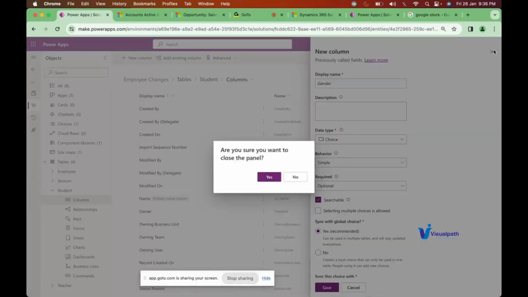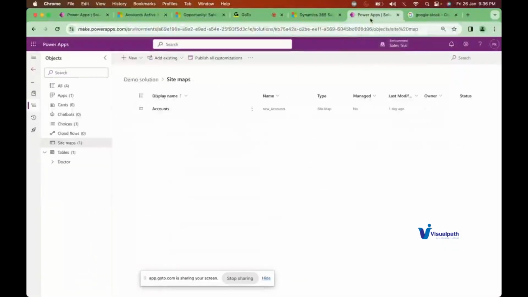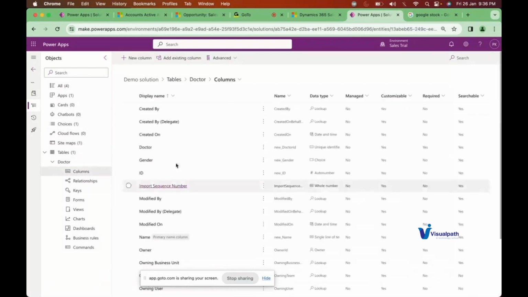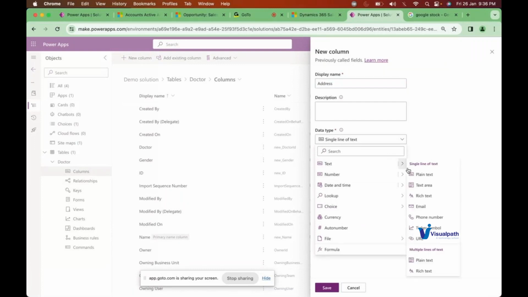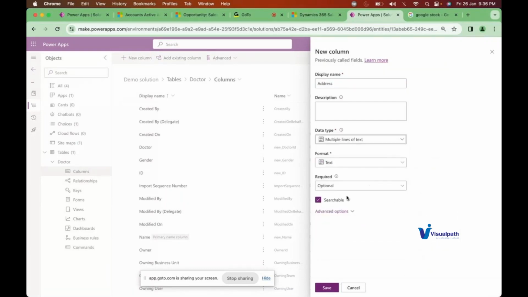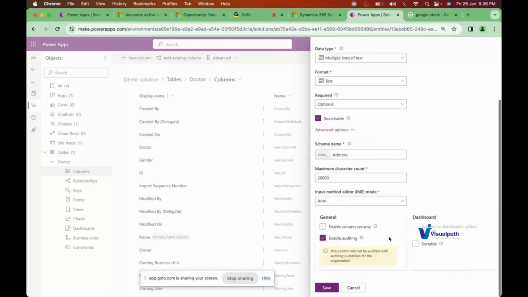So this is about columns and options, and their properties. So let me create a few more columns, and then we are done with this. And suppose the address column is always of multiple lines of text, plain text, and you can also define the character limit and save it.